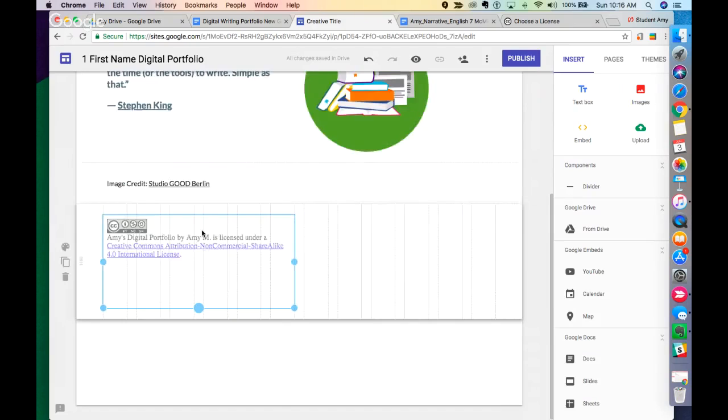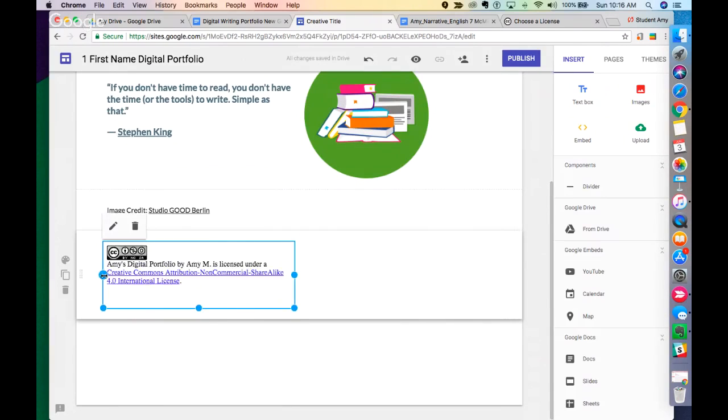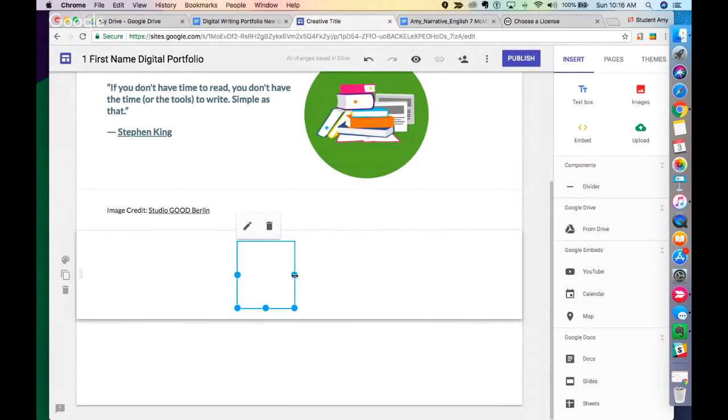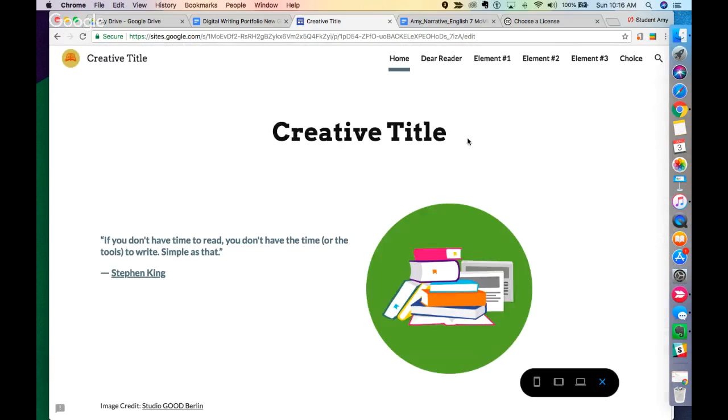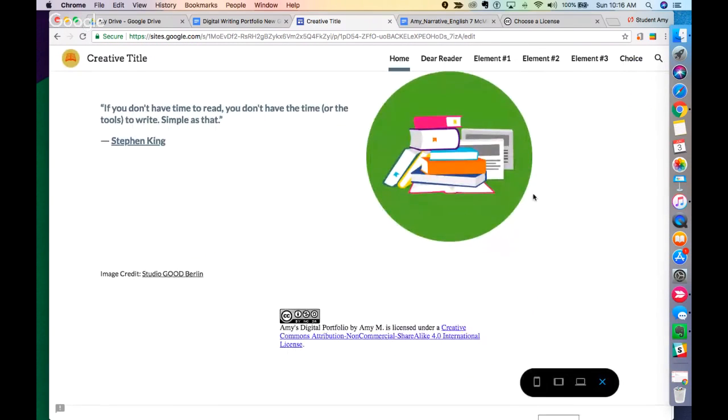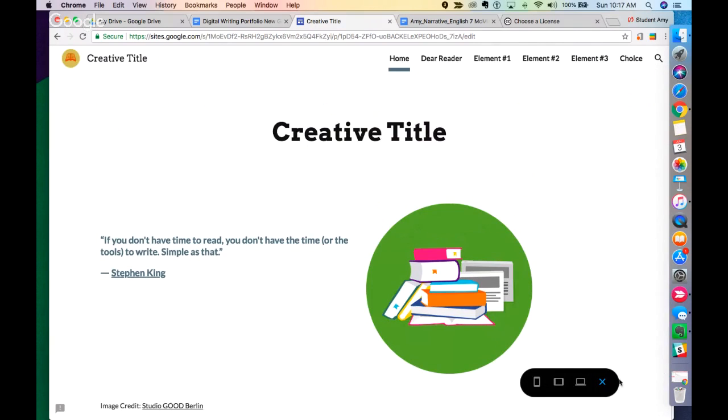And I can make this a little smaller if I want. I can move it over if I want. Yeah, and I'll just leave it like that. Let's take a look at what my home page looks like. So press the preview button. And I have a nice Creative Commons license here at the bottom. Now I'm going to X out of it.